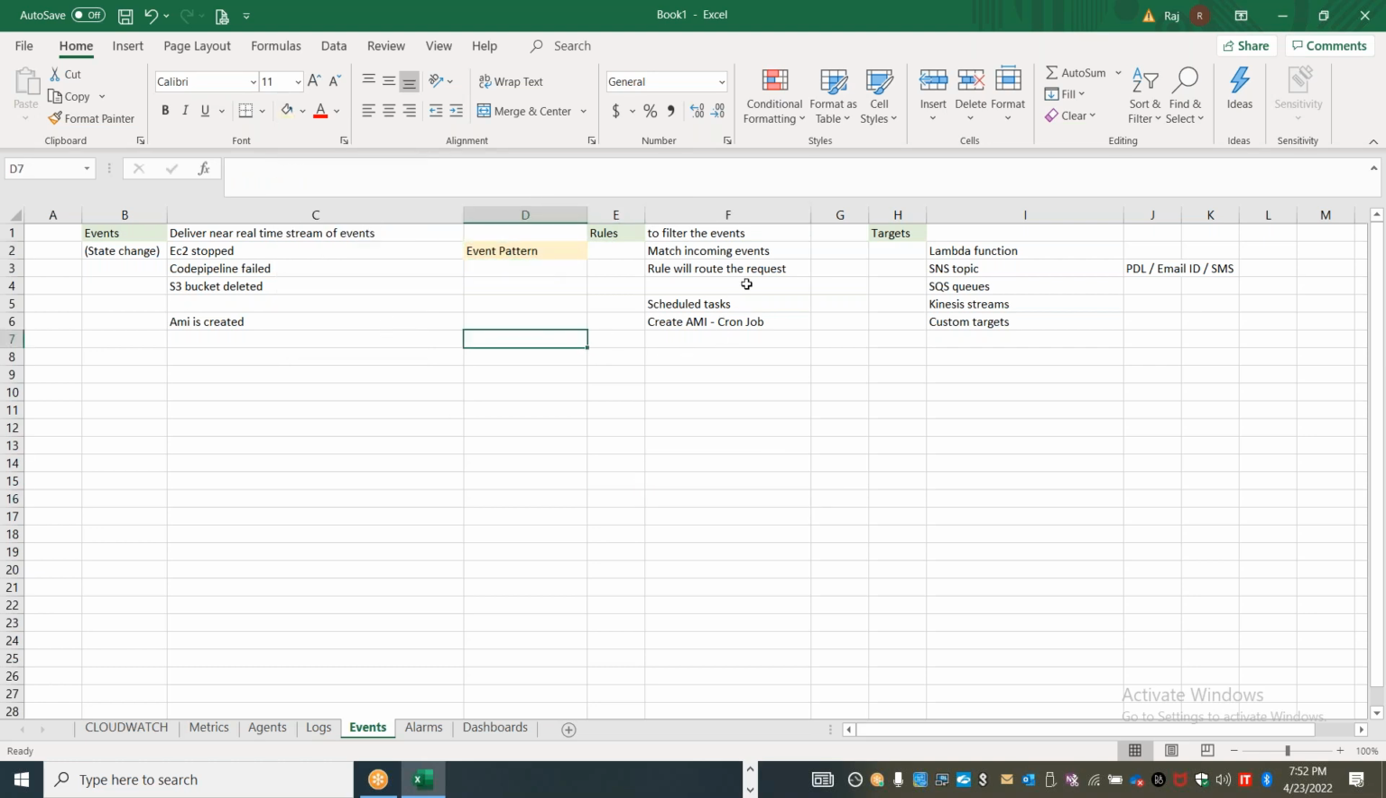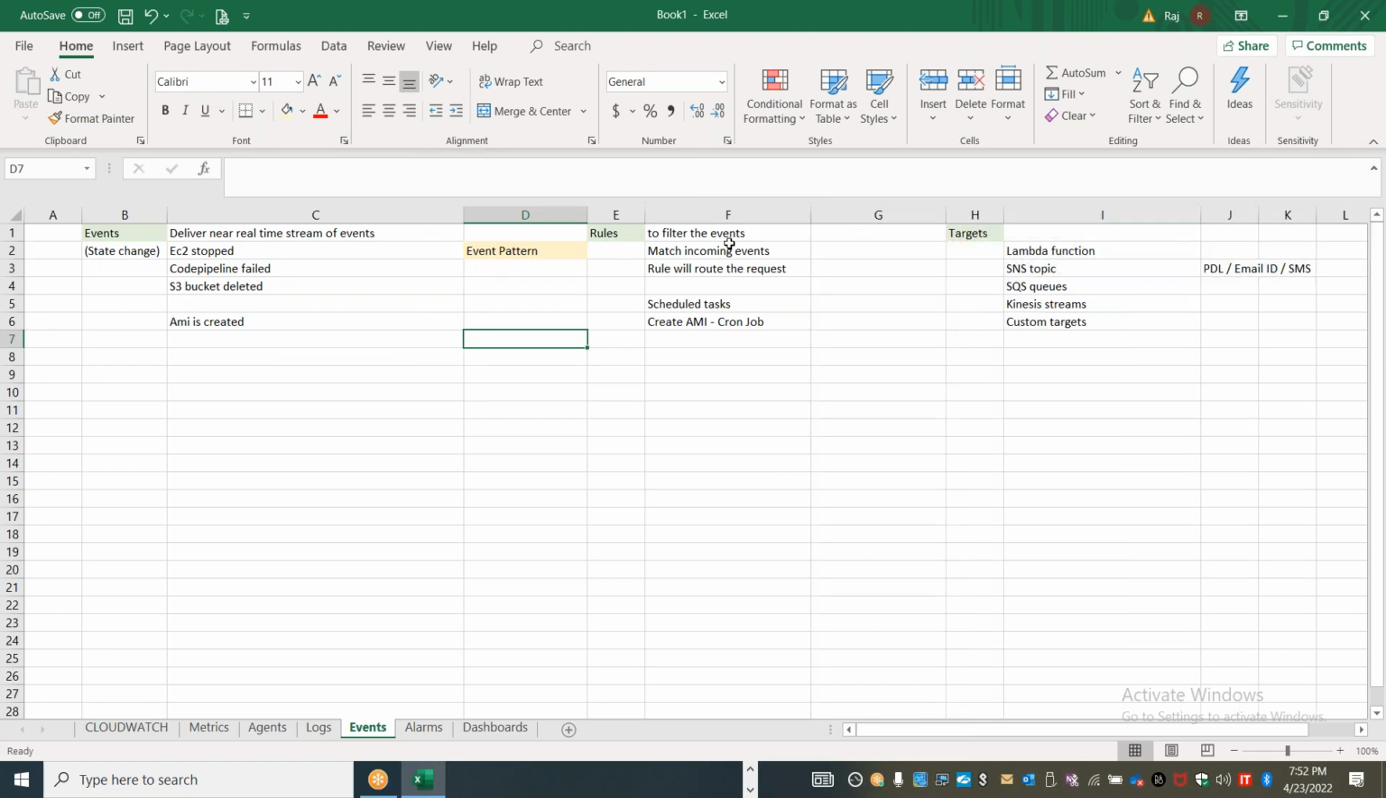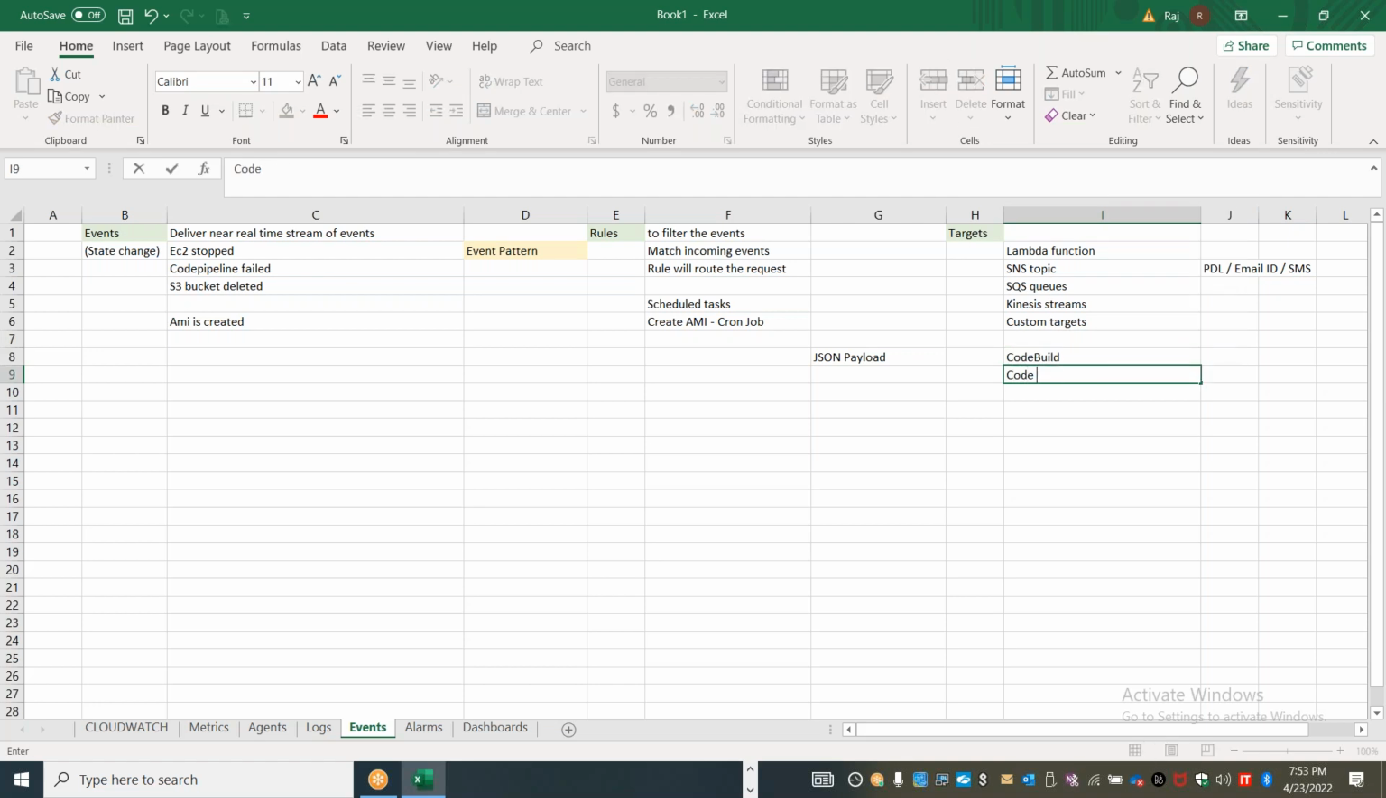So it can be a schedule or cron job also, and it can be sending it as JSON. The rule will send to a target as a JSON payload. The information will be passed on to the end user or to the particular system as a JSON payload. Whatever the event rule is passing on, it will be converted to a JSON file, and that information will be sent to the SNS topic or SQS queue or a Lambda function. You can also send it to CodeBuild or CodePipeline or whatever.